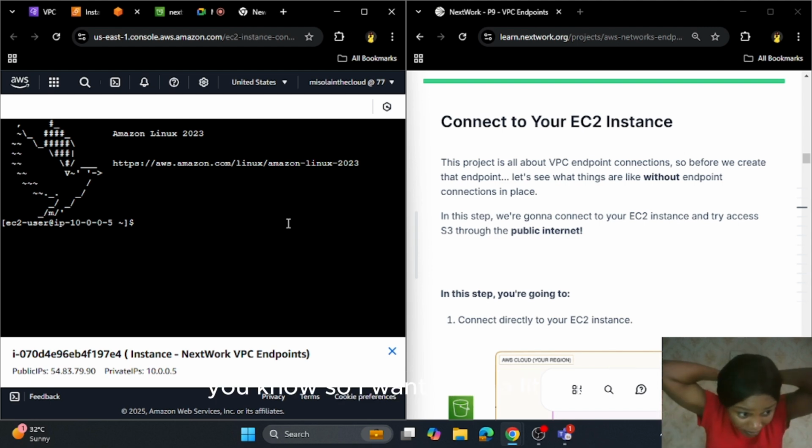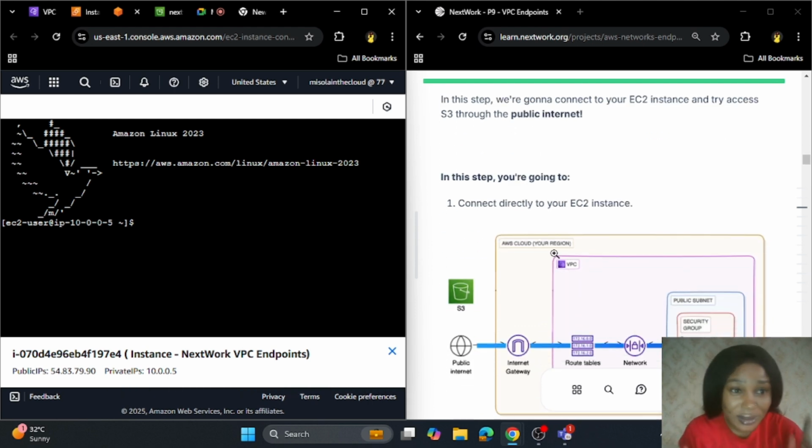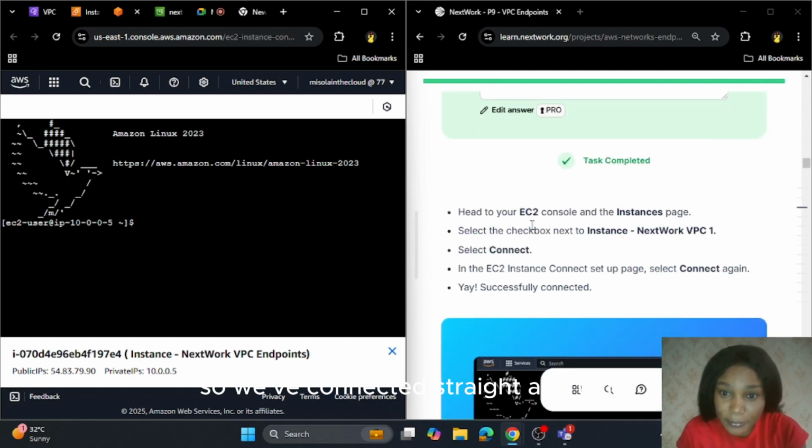I want to be a little bit fast. I think we have 15 minutes left because of Google. I don't know. I should have asked Bamishe for Zoom. So we've connected straight.